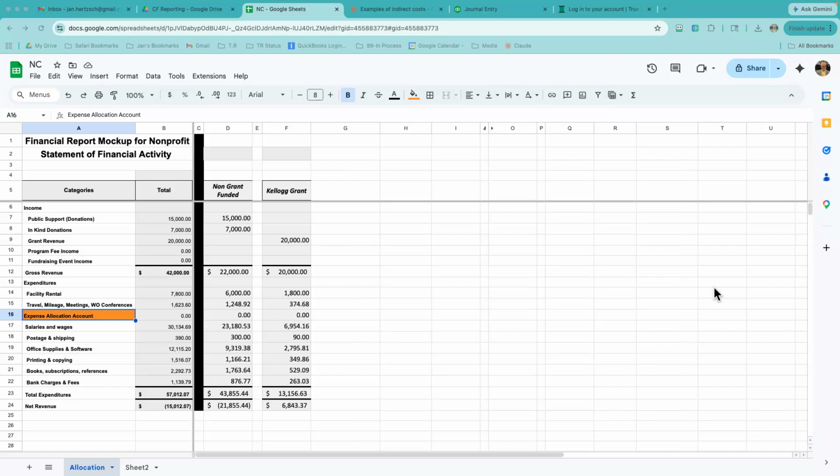This is a quick demo to show you how allocation of costs works. We use allocation when we can't assign a cost. So if I work 20 hours and it's funded by the Kellogg grant, in my example here, then you would assign that to the Kellogg grant. But our problem is we want to allocate indirect costs.